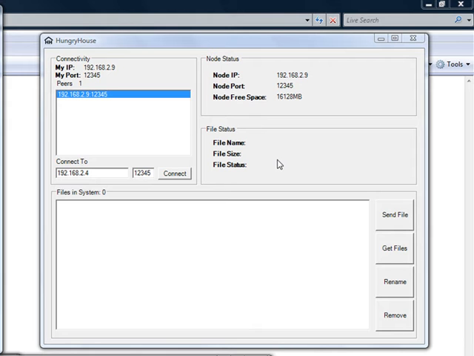The goal of this application is to utilize the free space on different computers to create a redundant backup space over a high-speed network. First, we will attempt to connect to an existing network.